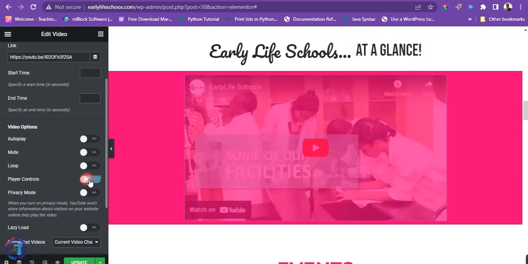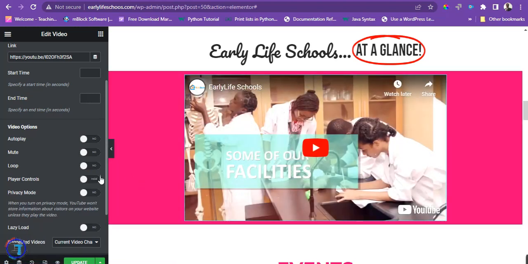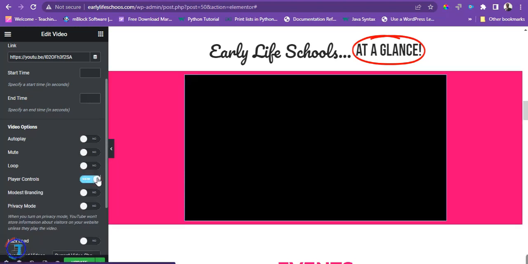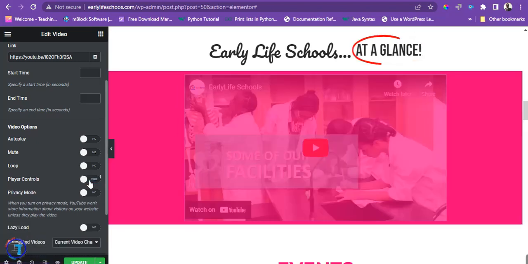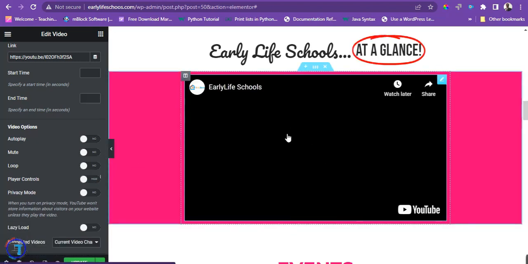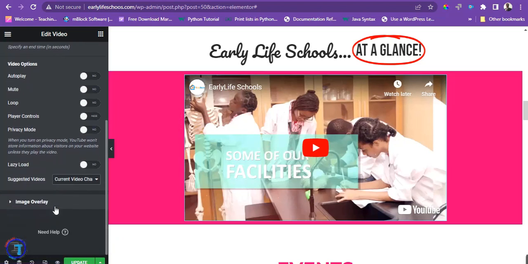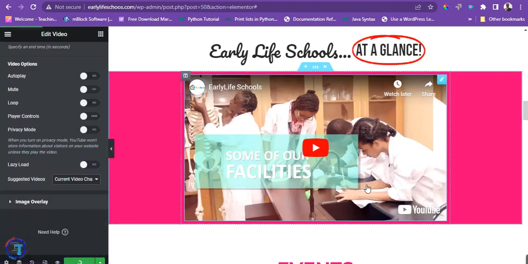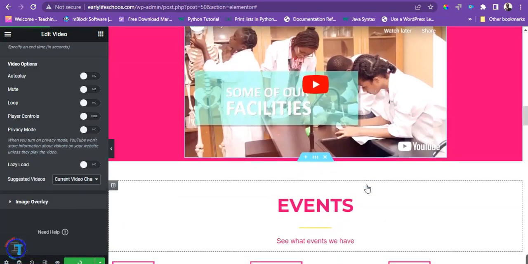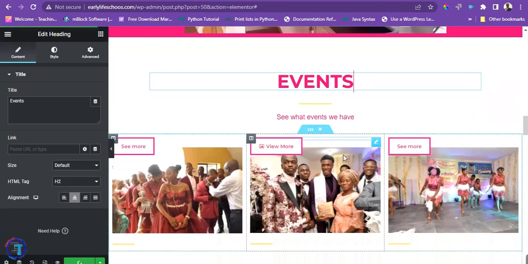Player controls, you can turn this off, right? So there are no controls there. You can't fast forward and all of that. So turn this off. Okay. You can leave all of this the way they are and hit update. Okay. This is also a section called events. You can click on it and give it a name you want.